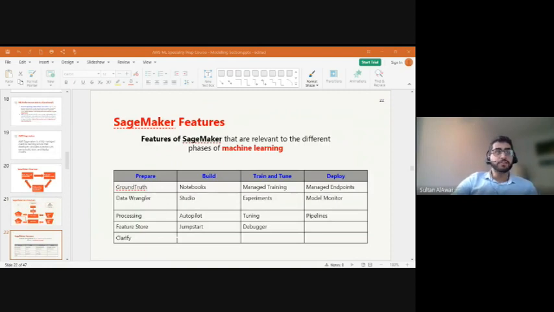As I said earlier, SageMaker includes features which are relevant to the different phases of machine learning. If we are talking about data preparation or processing, we can think of Ground Truth, Data Wrangler, Processing, Feature Store, and Clarify. If we're talking about building the model, we have tools such as Notebooks, Studio, Autopilot, JumpStart. If we're talking about training and fine-tuning the model, we have Managed Training, Experiments, Tuning, Debugger. And when we want to deploy the model, we have Managed Endpoints, Model Monitor, Pipelines.